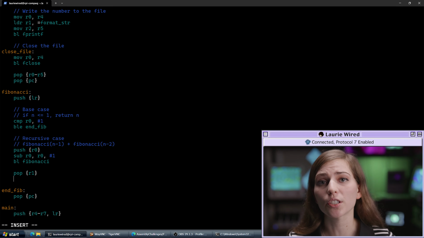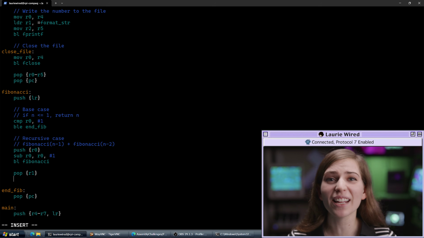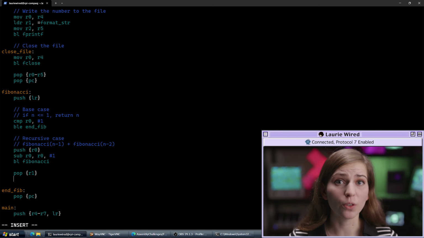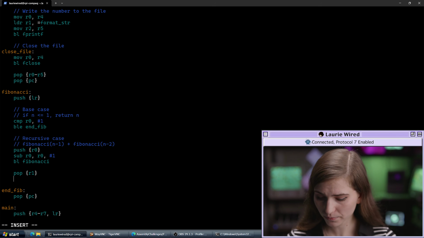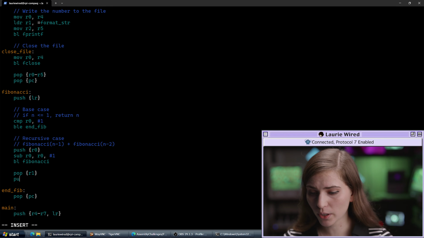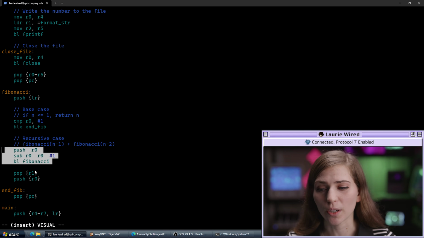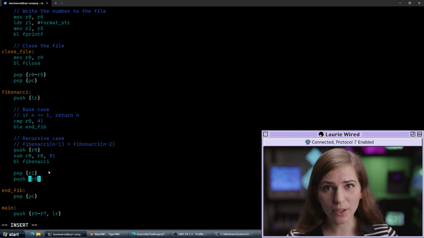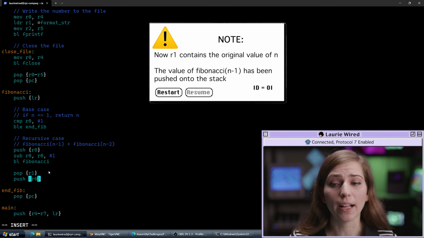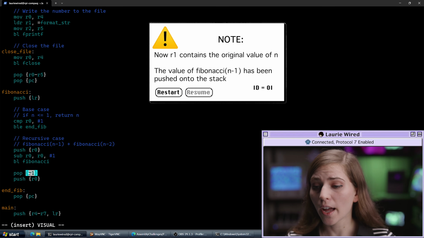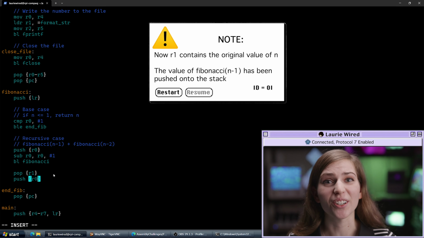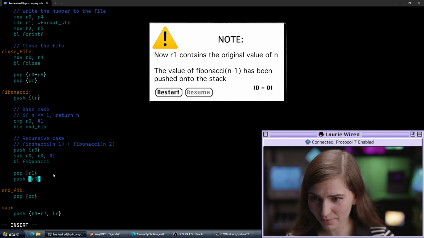And then let's push our n minus 1 Fibonacci number to the stack so we can save that to give us time to compute Fibonacci of n minus 2. So once more I'm going to do push R0, since R0 was the return value of this Fibonacci of n minus 1 call. So now both of those are saved. We have our original n value inside of R1, and then we have our original n minus 1 value put inside of R0 on the stack temporarily.